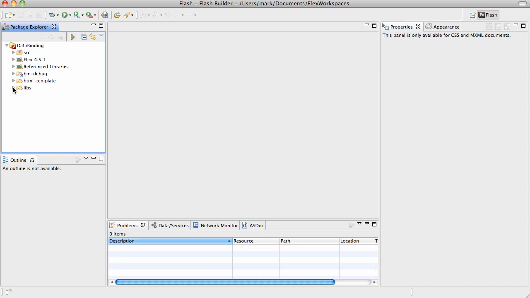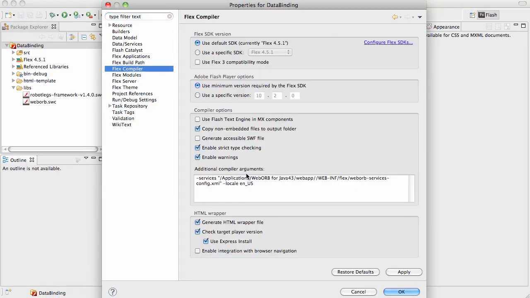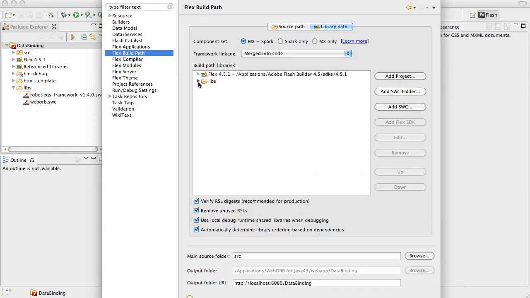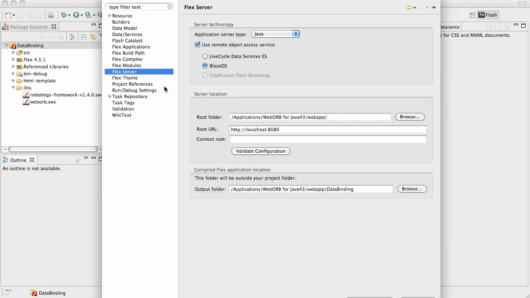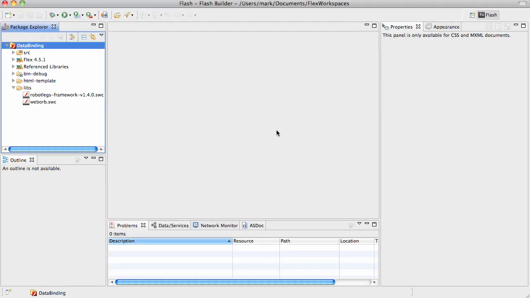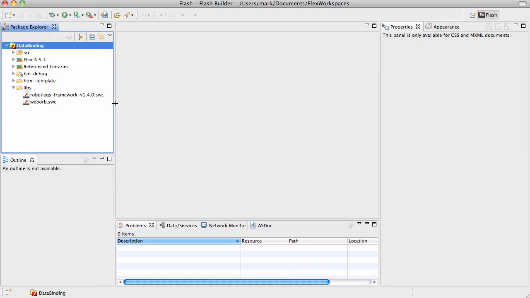I also would like to note that the actual Robotlegs framework is included into the project automatically, as well as all the other parameters that you would need to build a client-server project in Flash Builder. Specifically, if I open up the properties, you will see that Flex Compiler has the appropriate -services argument with a path to the file that contains all the channels, endpoints, and destinations. The Flex build path is configured with all the libraries, and the Flex server is automatically configured to point to my WebORB installation. Now let me run this project as is without making any changes.